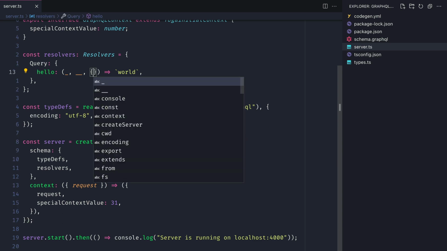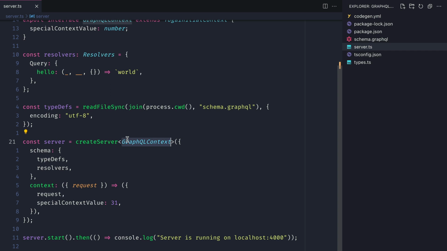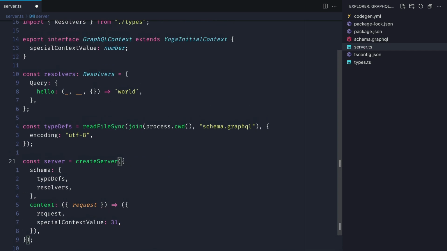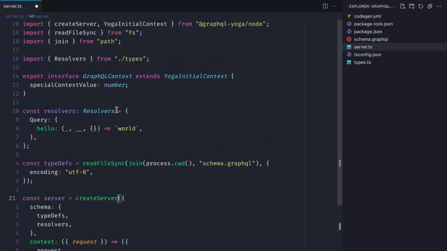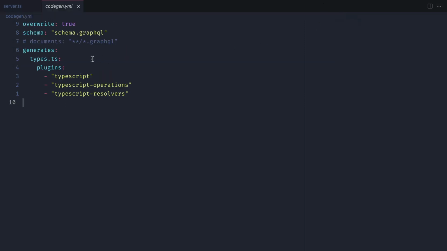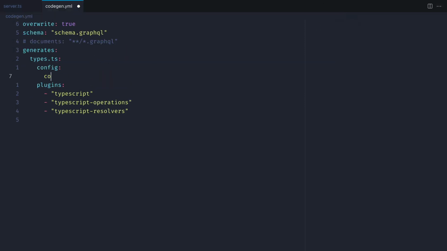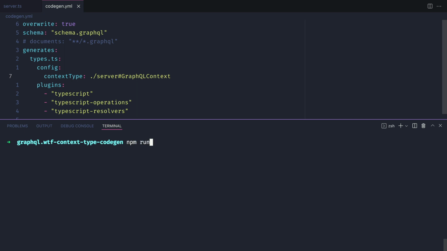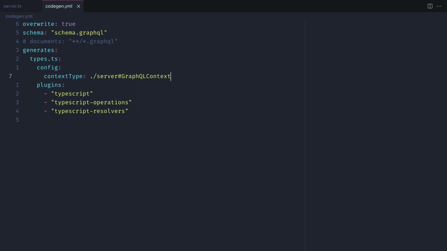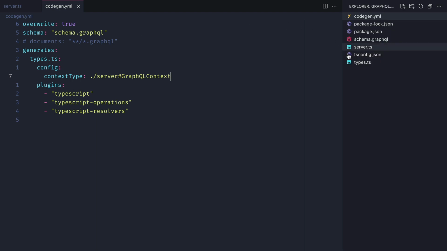However, we still do not have any type safety inside of our resolvers, and this is because that generic is still of type any. Let's go ahead and remove the generic that we passed to create server, and next let's update the codegen.yml file to include some custom configuration for our context type. Using module imports, we can pass the file server and the exported interface GraphQL context, and when we save the codegen.yml file, all we need to do now is run the GraphQL code generator.